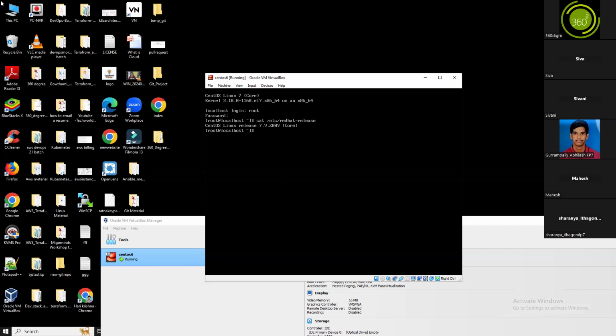Linux is a CLI, command line interface. How can you interact with this OS? Through commands only. I want to shut down my CentOS 7 machine. How can you shut down? You can shut down by using commands. So what is the command? The command is init 0. So init 0 is nothing but a command to shut down the machine.